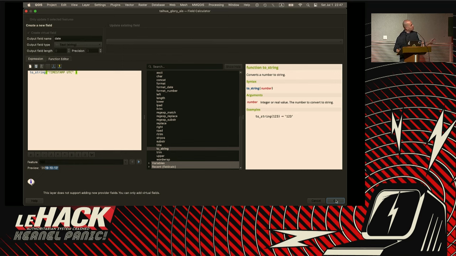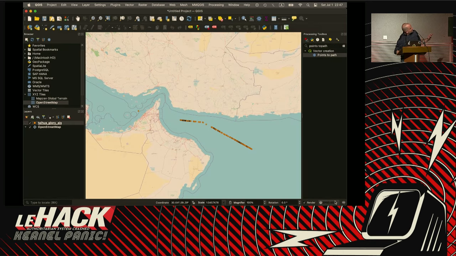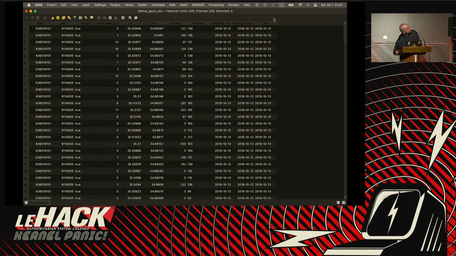The output is going to be a new field called date. We determine that up here, and we click OK, and now we have a new field. How do we know that? Well, let's click on the field table. If I click on this table, we can see that we now have this new column at the end called date, and it's a string, and we can use it as a category to group the points into a path. Are we all on the same page a little bit?